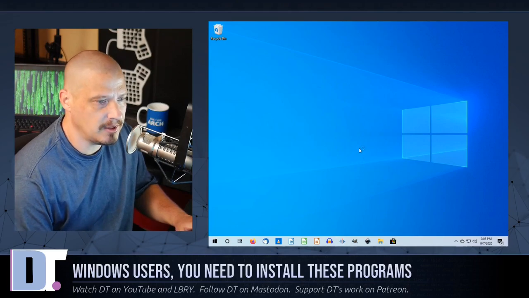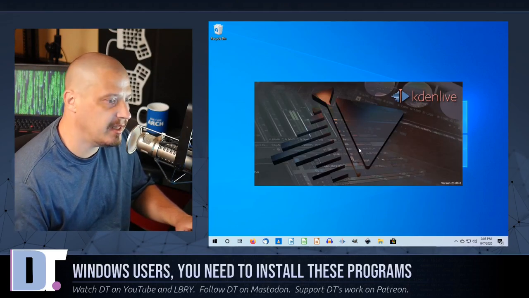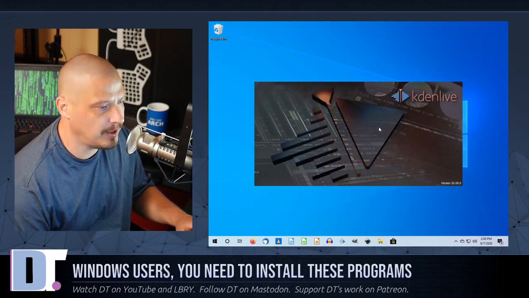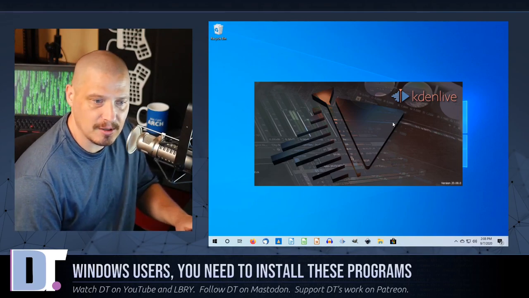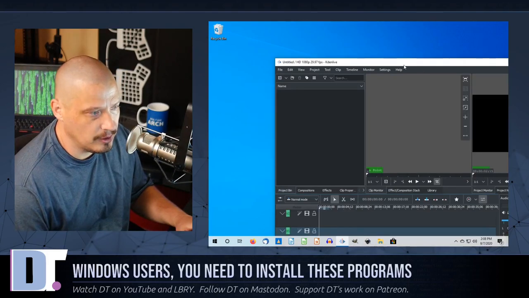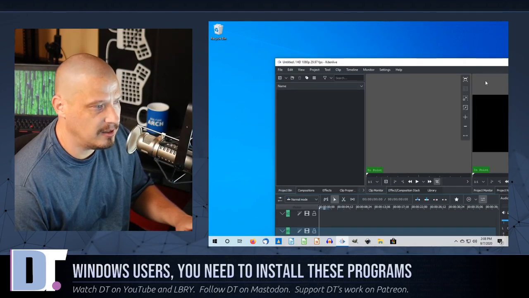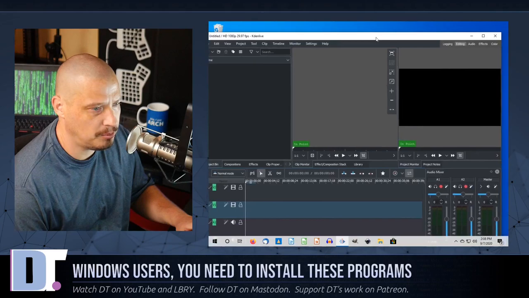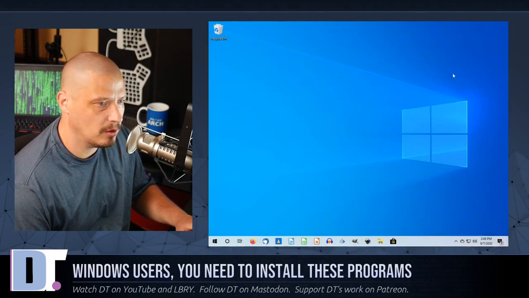I also installed Kdenlive. I've actually never used the Kdenlive video editor on Windows. I don't know how well it would work on Windows. On Linux, it's a pretty fantastic piece of software, though. So I quite like Kdenlive. I'm really happy that it is cross-platform for you guys that are on Windows.